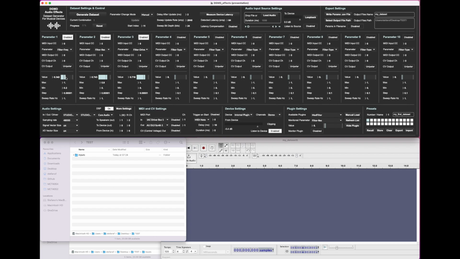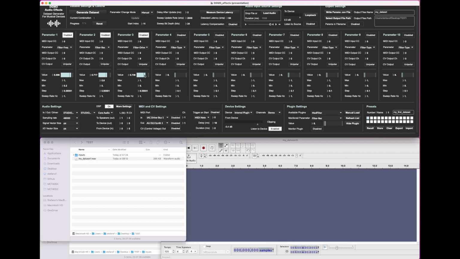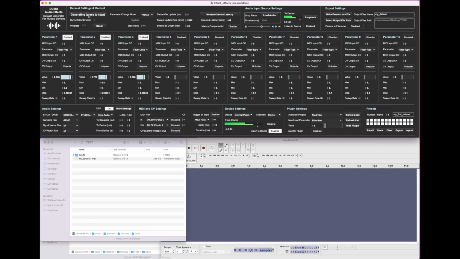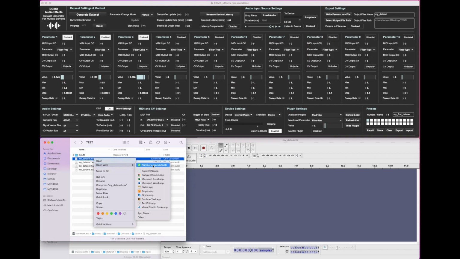So this can be done. You have to manually adjust the parameter to the value that you want, and in this case we no longer have total combinations and so on, so you just generate, and every time you click on generate, a new file will be recorded. Then I adjust my parameter again, and this will happen again and again until I decide to write the parameter.